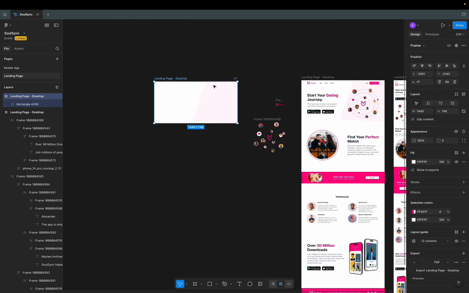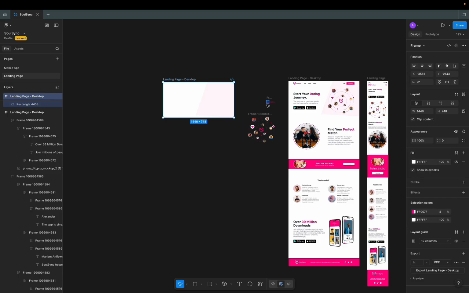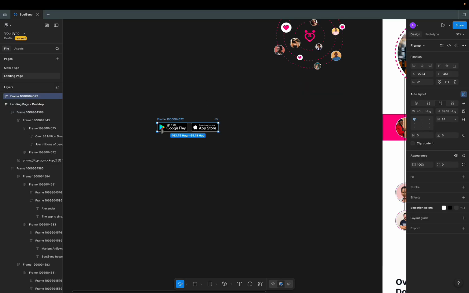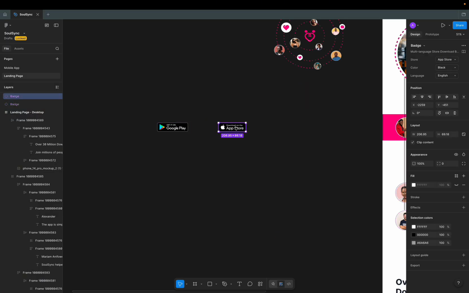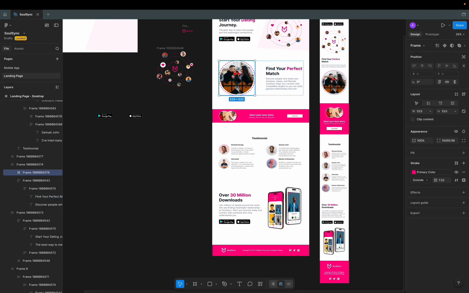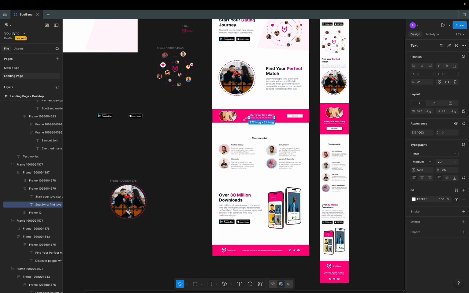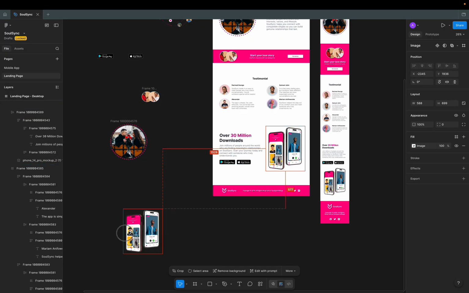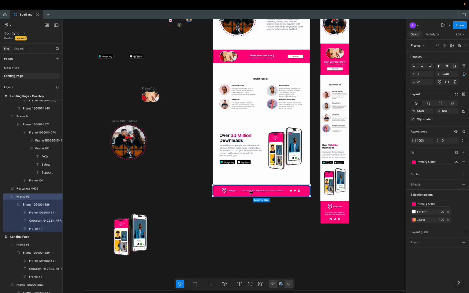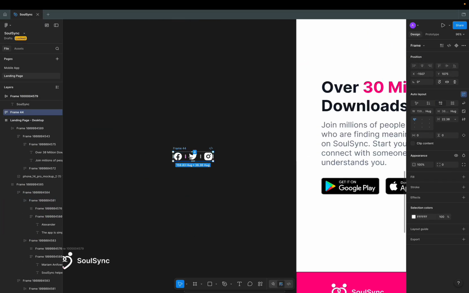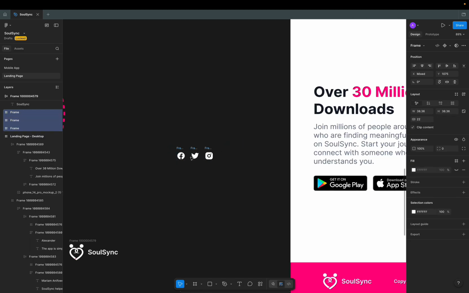So I'm going to export this, including these buttons. They are not the normal regular buttons. So I'm going to export this too, and also this, and this. We need the white version of this logo too, including these icons. I don't need to export this icon, but I'll just export it just in case.